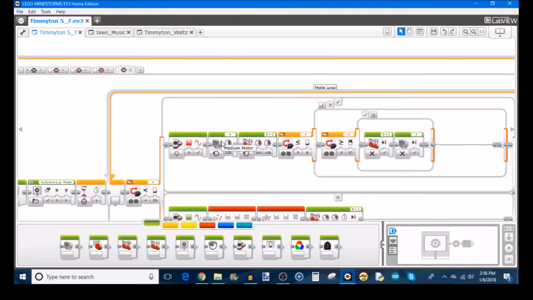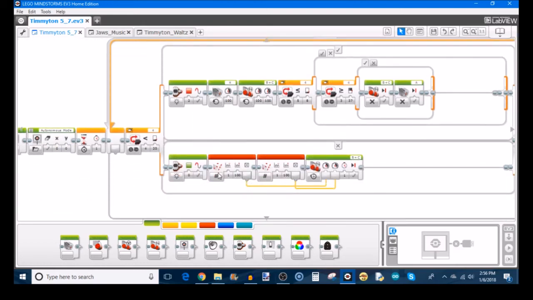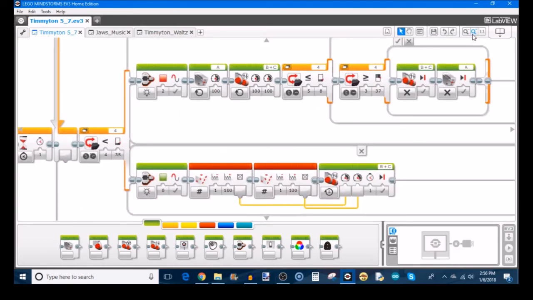One time when I actually used the random block in a program was in my program for the Timmyton, and this is the latest version, which is version 5.7. Now this has a monster of a program, there's a lot going on, so it's kind of buried within the program. But if you go over to autonomous mode, which is this center button here, the Timmyton makes use of this random block. As you can see, it's right here. I'll zoom in so you can see it a little bit better.